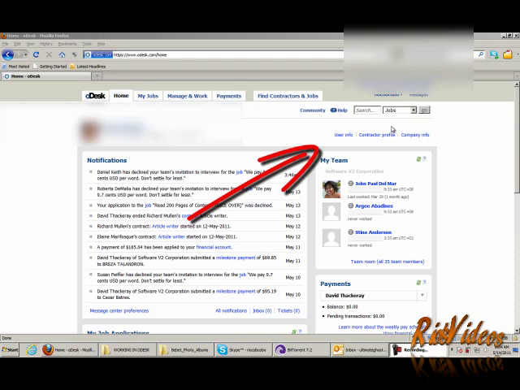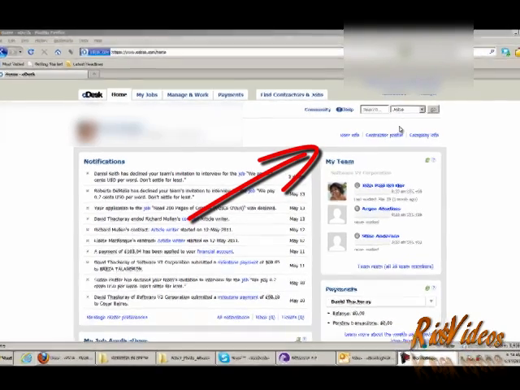Okay, let's just say that I have a particular skill. I'm really good at one thing, and I want to look for jobs here in Odesk that have something to do with my skill.